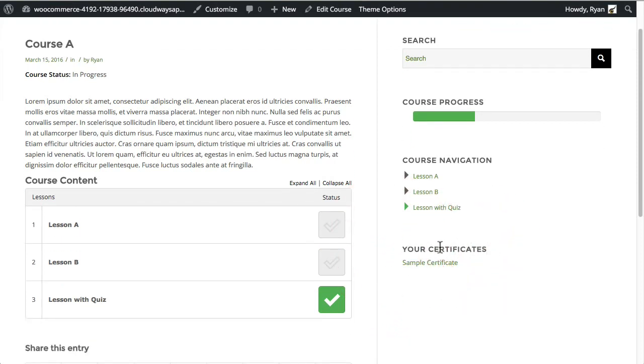So there's the title that we set up. There's the list of certificates. So it works the same way as the shortcode. It's just set up as a widget, so it's easy to drop in there as a widget.